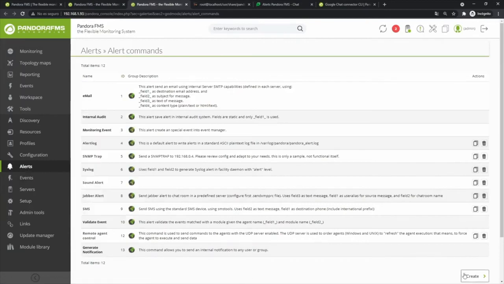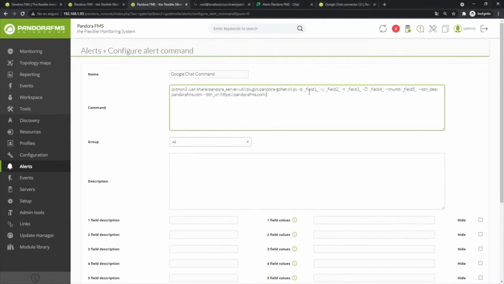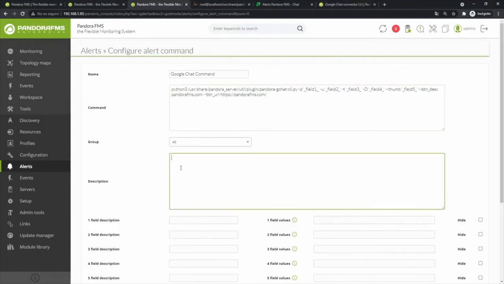Next, we're going to scroll through the menu to the section Alerts Commands. Here, create a new command for which your user must be an administrator or at least have management permissions on alerts. You will see a form and there first name the command, then add the execution of the script and the parameters to be used using Pandora FMS macros, the group the command will belong to, and a description to clarify what it will be for or what this command refers to.